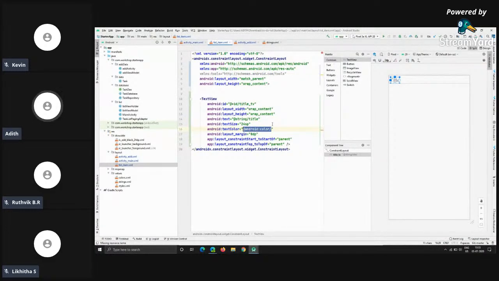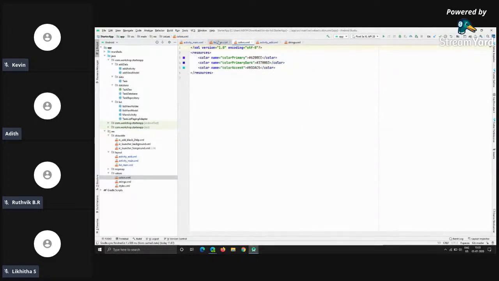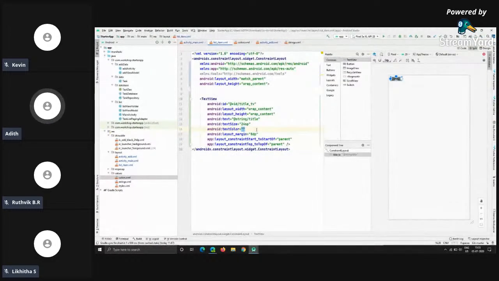The other one is you can either hard code the value over here, or else you can define it in your colors.xml. For both of these, you're going to need your hex code. A hex code comprises three values, your RGB values, in hexadecimal numbers. It goes from a range of 0 to 255, or in hexadecimal 0 to FF.